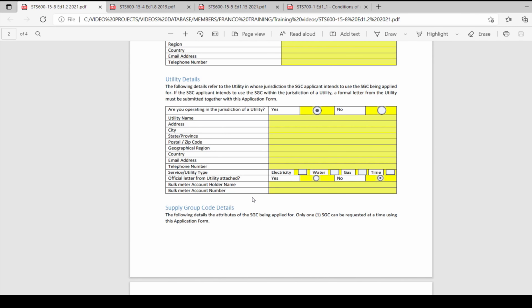If you're supplying meters into the jurisdiction of a utility, in other words, you're fitting meters into the utility space, then you need to supply all the utility details as well. You can click yes for operating within the jurisdiction of a utility, or no if you're not. Then which service type: it could be electricity, water, gas or time, or in fact all of them if you are supplying all of them. If you're supplying within the jurisdiction of a utility, you also need an official letter from the utility, and here you can just state whether it's attached or not.